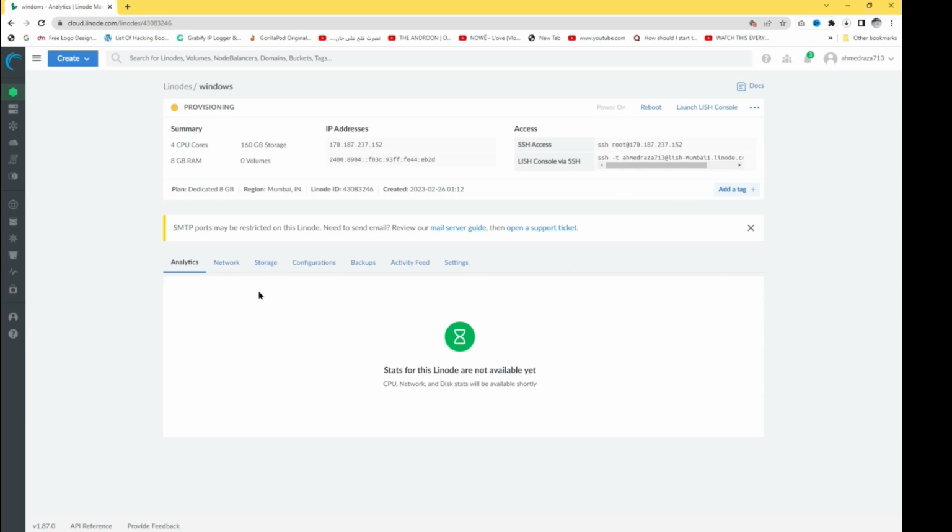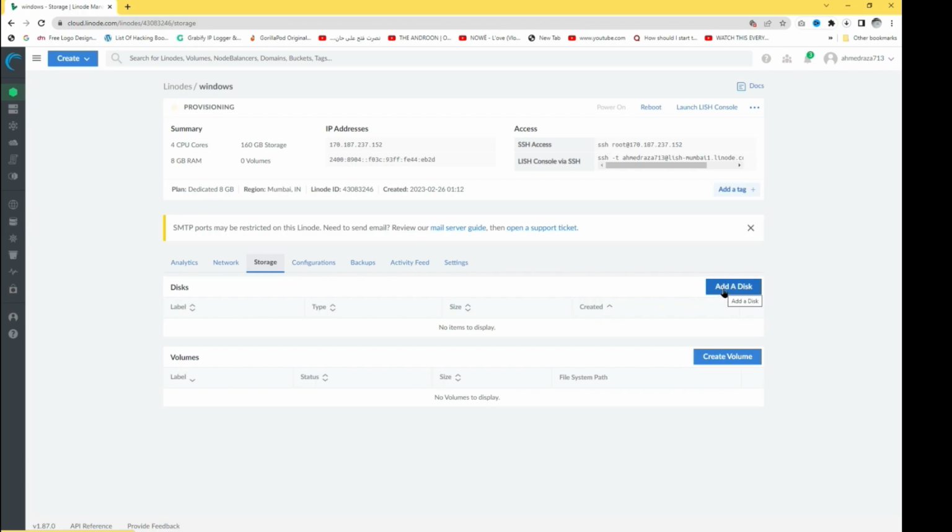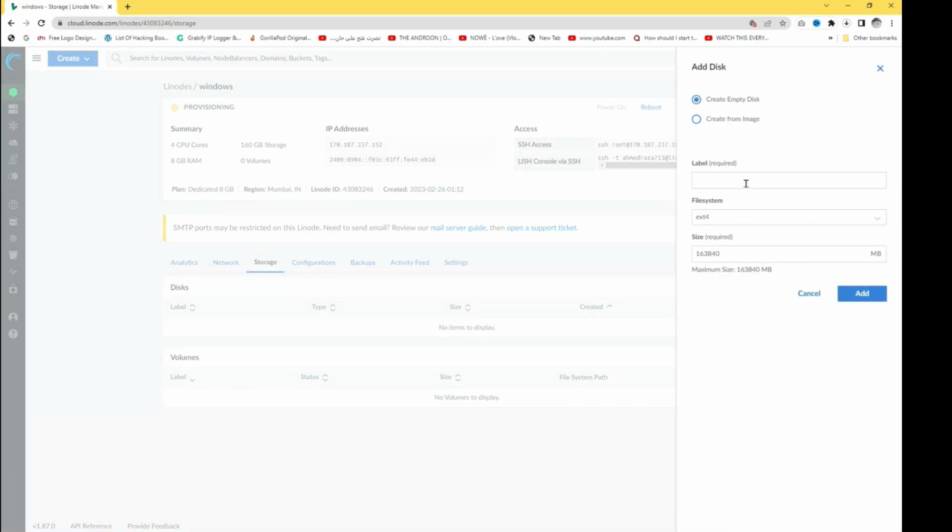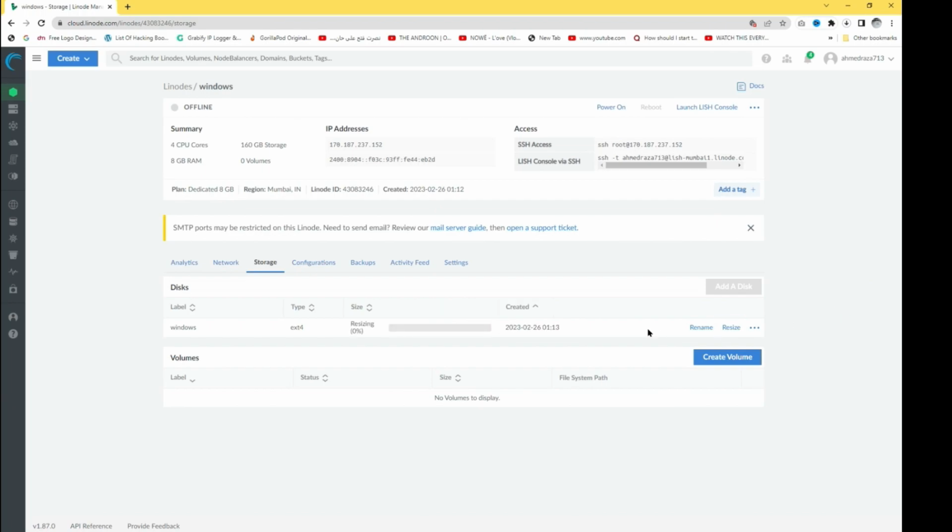The next thing you will have to do is to click on storage, and then click on add a disk, and label this as Windows, because we will install a Windows server, so it will help us in remembering this. Now click on add. Now you can see that it is currently resizing, so it will take around 1 to 2 minutes, so you will have to wait. Now you can see that our resizing process has been completed.